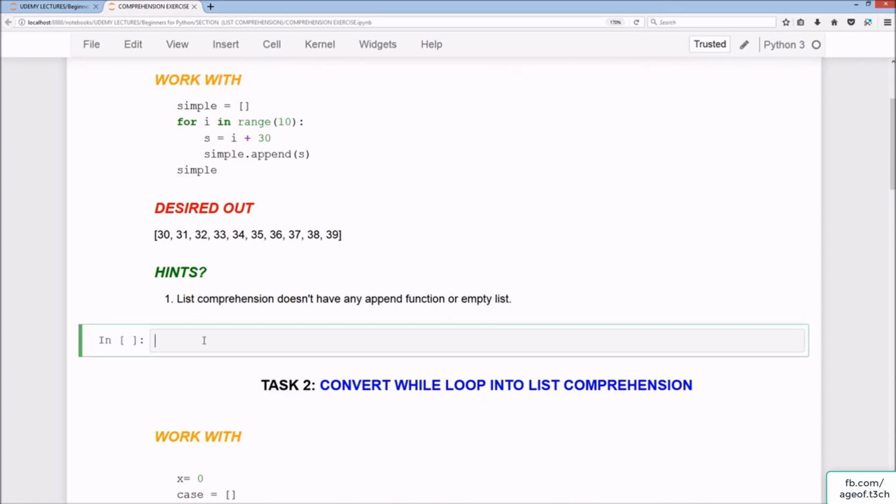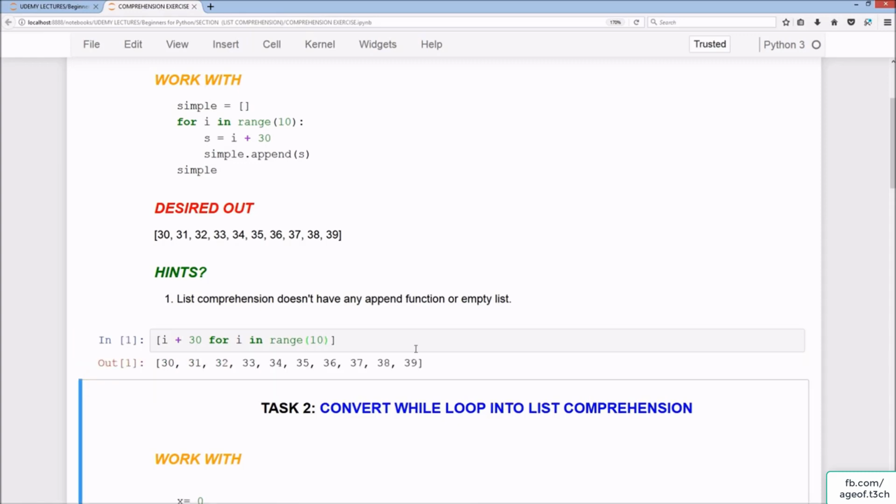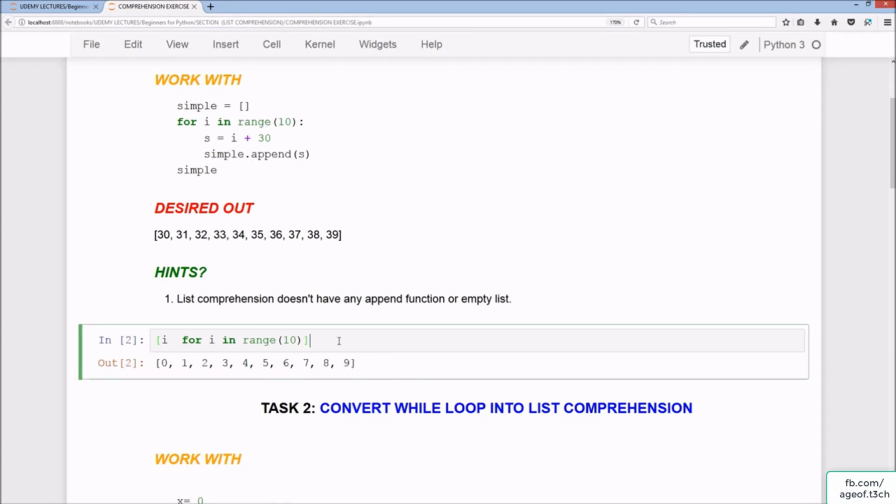And all we have to do is, of course, start off with square brackets. Then we do i plus 30 for i in range 10. There we go, so 30 to 39. So all it's doing is simply adding on 30 to each of the elements. If it weren't for this here, it would simply be 0 to 9, as you can see here. Just undo that.